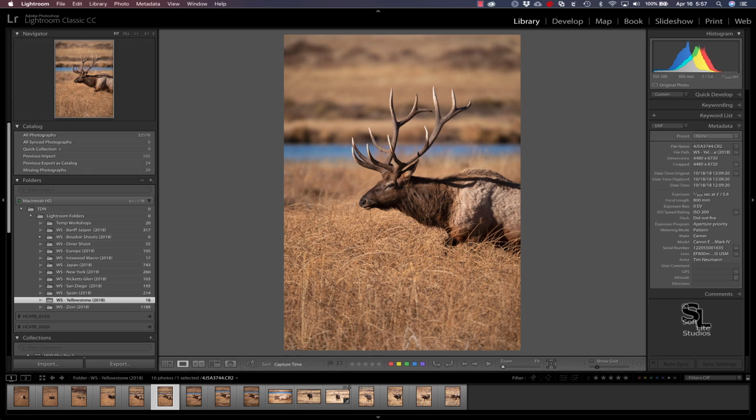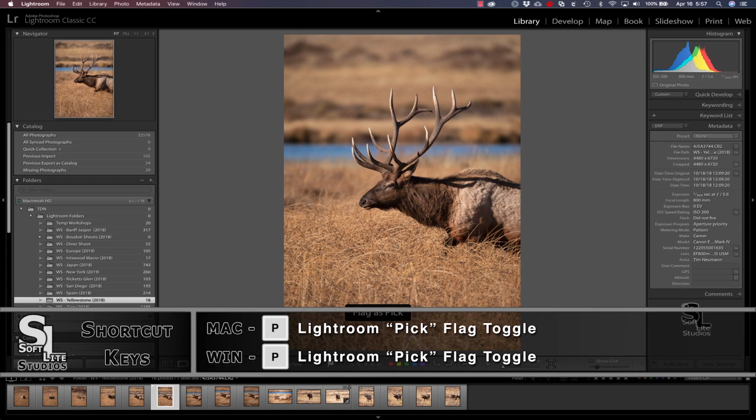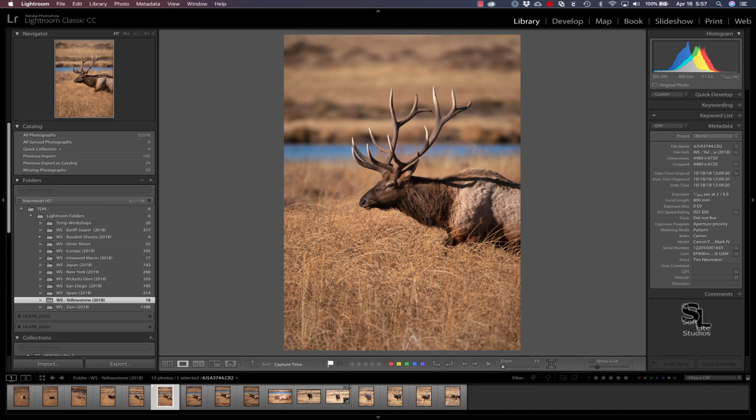So this is the image that I have decided I am interested in, and just real quickly, I'm going to hit that P key. I have put the pick flag on this image. It doesn't really do anything to the image, but from a sorting perspective, I can go back later and say, show me all the images that I have picked. And conversely, I can say, show me all the images I didn't pick, and those are the ones that are leaving town.